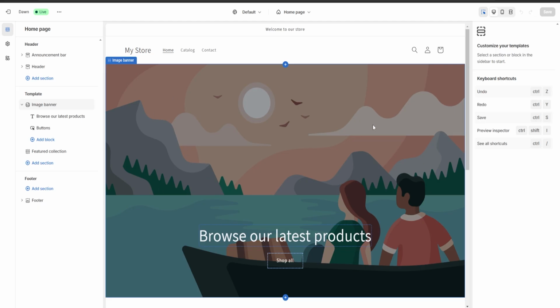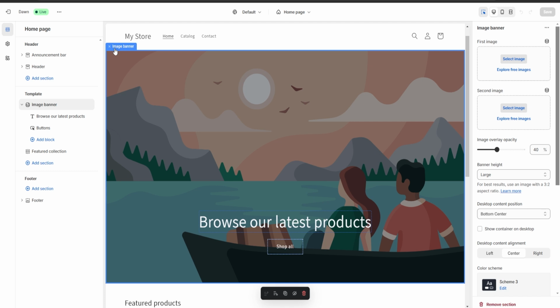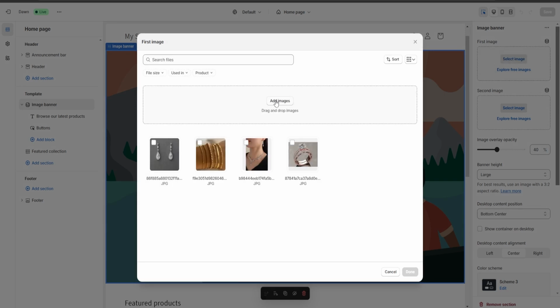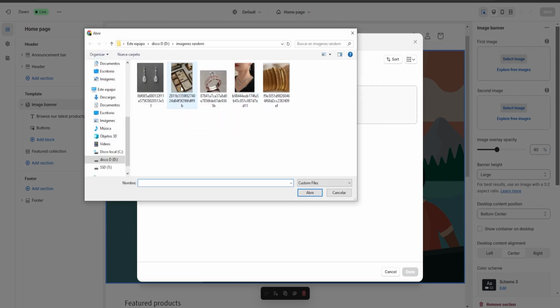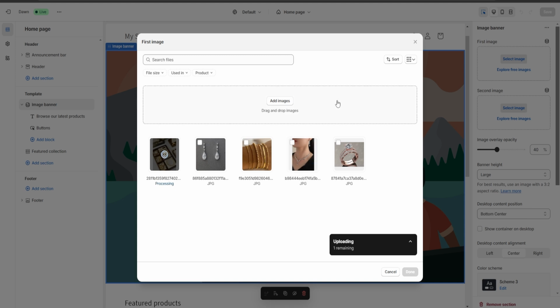And as you can see here, our website appears, which we would be able to customize to our liking. So I'm going to click here on this section. You see these things outlined by a blue line with the name right over here, they are called sections. And here on the right, we have a lot of different options to customize our sections. For example, I'm going to choose my image banner and click here on select image. We're going to click on add images, and then choose an image to be displayed on our banner.